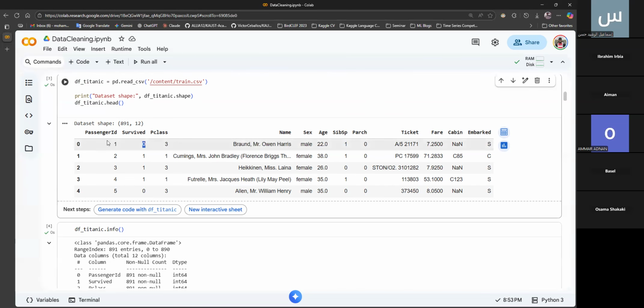Okay, the passenger ID, does it matter? Whether this passenger is the first, the second, the third, does this matter? It doesn't, right? No. Okay, so what that tells you is that most likely you should drop this column. Okay, you should drop this column.